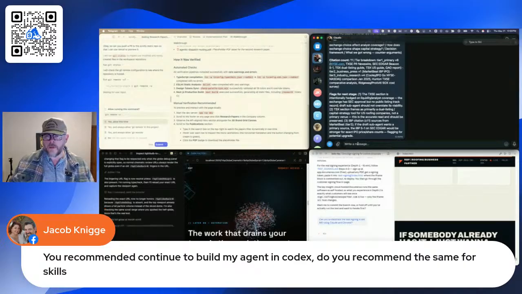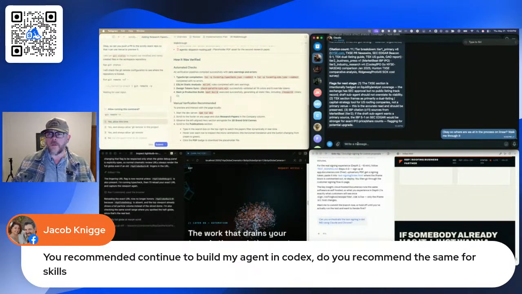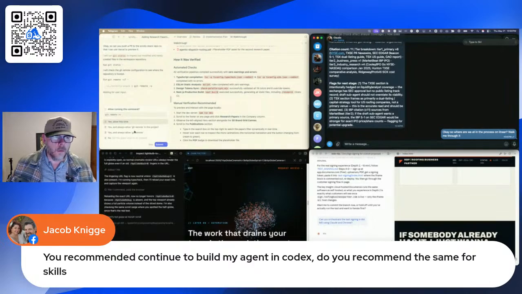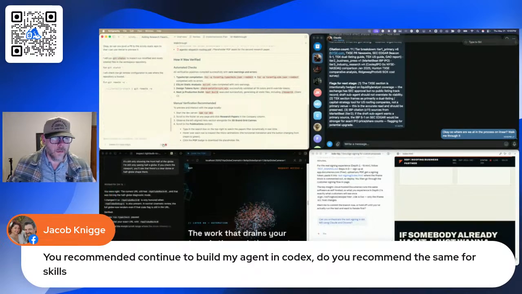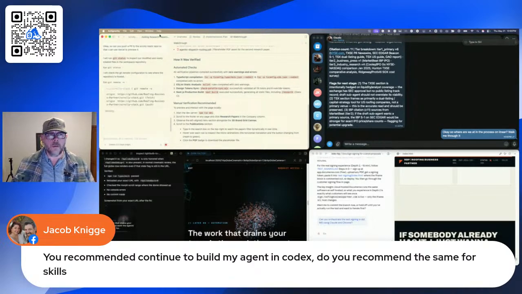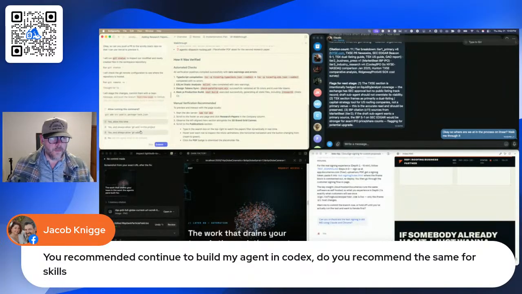Okay, so where are we at in the process on Linear? Walk me through it. Man, we got to set these settings up.